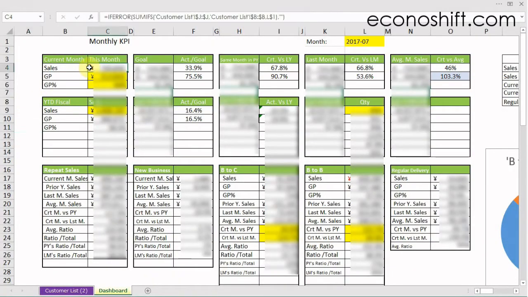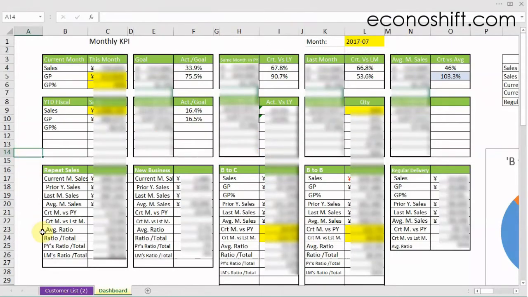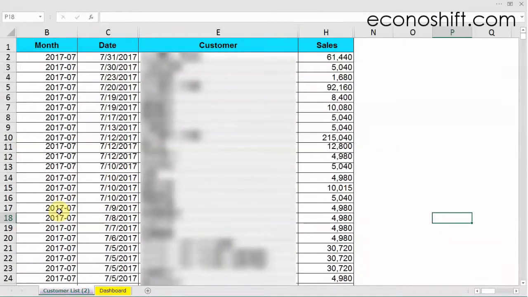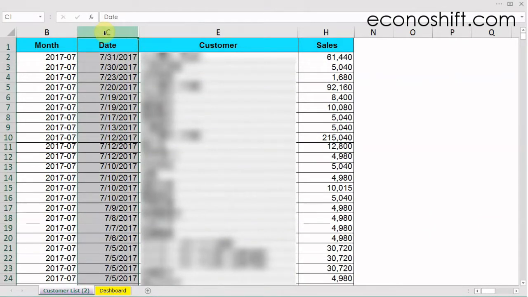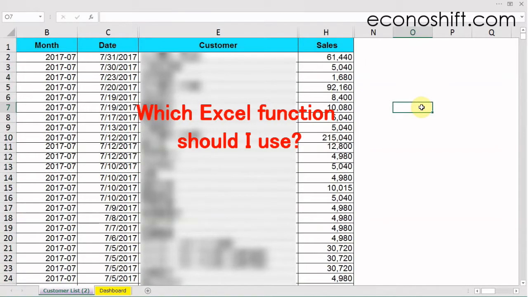For example, in the cell in the worksheet we made in my client's project, we would like to get the total sales for last month. Let's see the source data worksheet. This is daily sales by customer. These columns are purchase date, customer name, and sales amount. Which Excel function should I use?